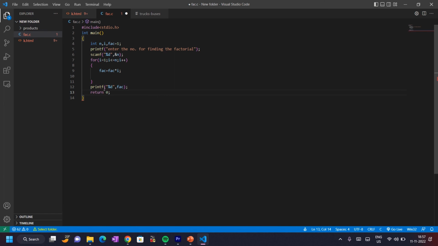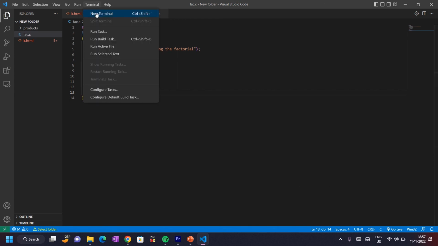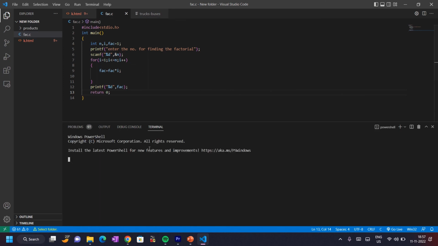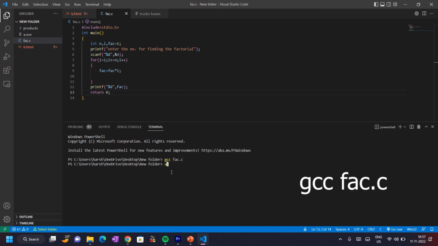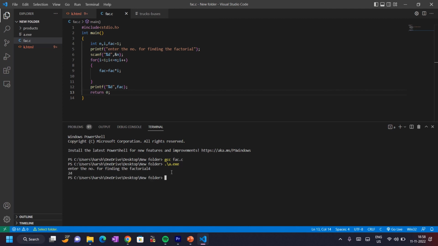Then simply run the program. Save the program by pressing Ctrl S, then open a new terminal, then type the command gcc fact.c, then simply press a.out. Then I have to find the factorial of 4. Is it 24? Yes, it is 24. We created the program for finding a factorial.